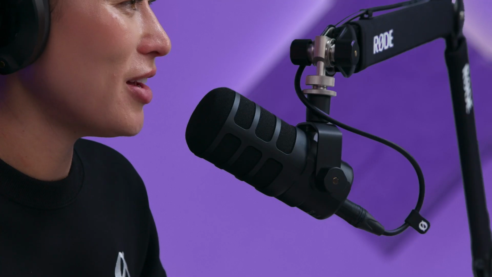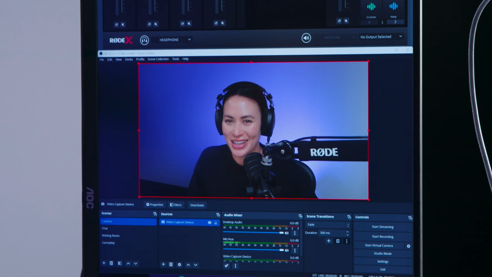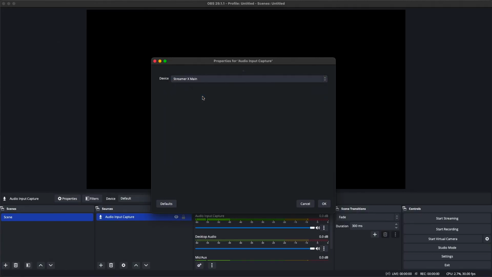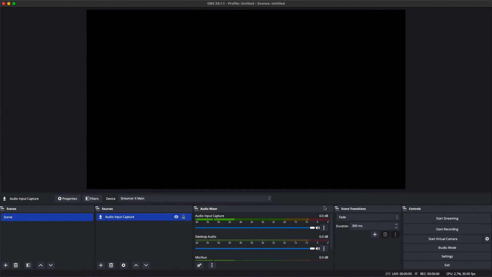All that's left is to connect a microphone. There are three options with the Streamer X. You can connect a microphone such as the PodMic via XLR for that classic studio look, or you can use a headset such as the RØDE NTH100M. Or you can even use a wireless microphone, which is great if you want to be further back from the camera. The Streamer X is compatible with any RØDE Series 4 transmitters, including the Wireless Go 2 and the Wireless Me. You can then select the Streamer X audio input in your streaming software and you are good to go.